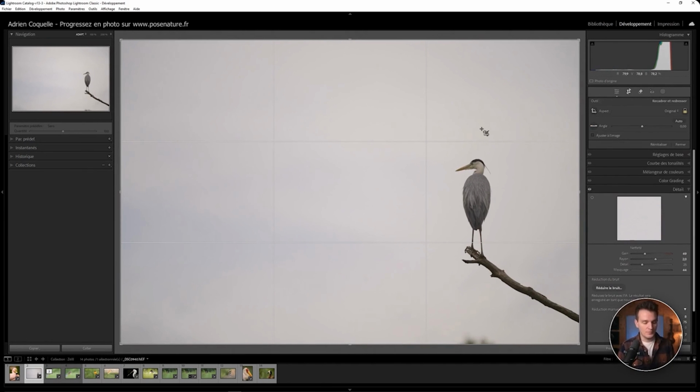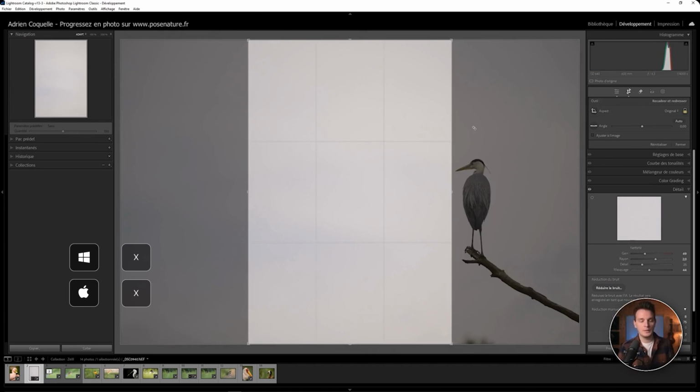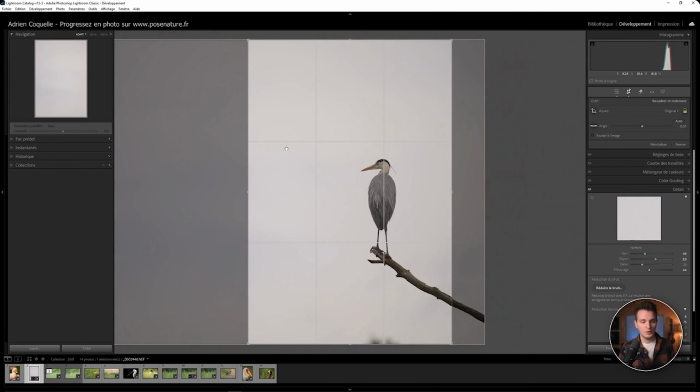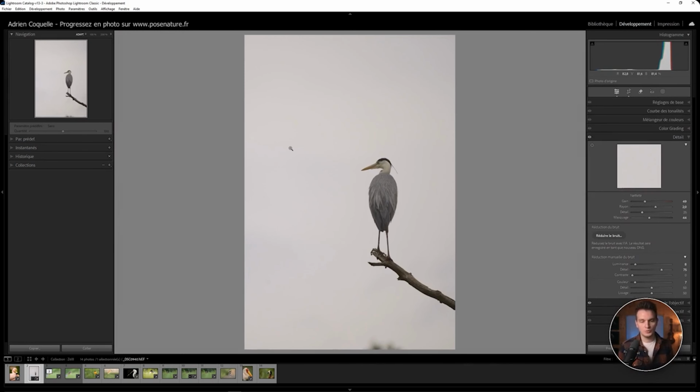To do this in Lightroom, it's very simple. Just press the keyboard shortcut X when you have the crop tool activated, which will automatically switch you to vertical mode while keeping your original aspect ratio on the photograph. Now, all I have to do is recompose my photograph, for example, like this one, to position my main subject according to the rule of thirds.